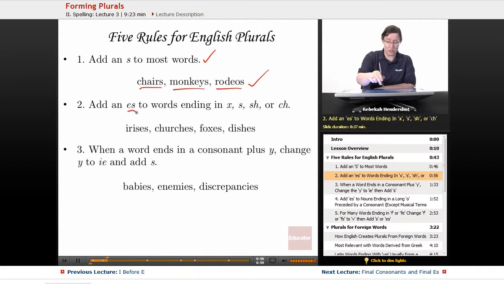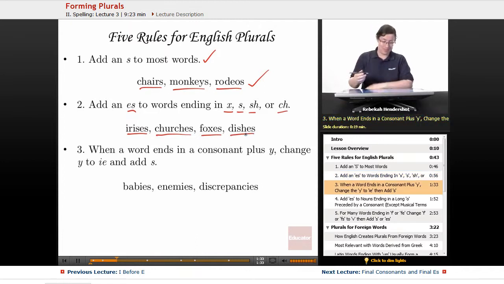Add an ES to words ending in X, S, sh, or ch. Basically, if it goes s or ch, you want to add an ES on the end, because otherwise you just end up going and you sound like a balloon with a hole in it. So you add ES, add an extra syllable. So iris becomes irises, because iris just sounds weird. Church becomes churches, because church sounds weird, and you sound like a demented bee. Fox becomes foxes, because fox sounds weird. And dish becomes dishes. Well, you get the idea.